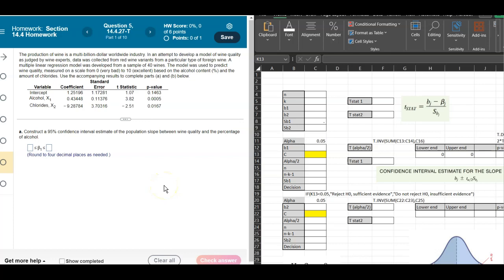Hey everyone, so this is question number 5, section 14.4, and I thought to redo all the work on the table in Excel in order to reorganize it. So all the problems are the same, so you need this table on Excel.